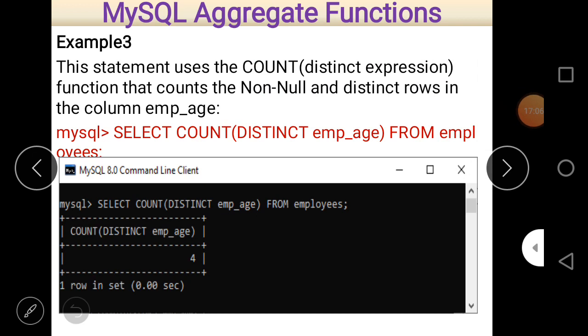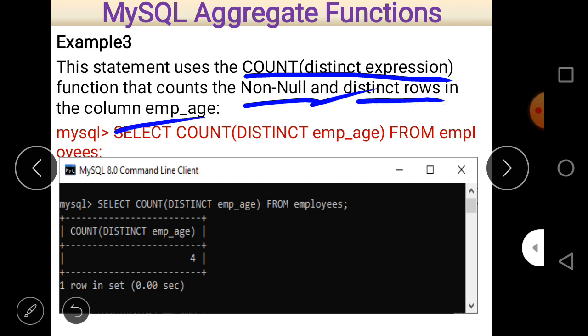Next, this statement uses the count distinct expression. The count distinct function counts the non-null distinct rows in the column. It is already explained in this lecture that whenever we put the distinct clause within the parentheses and after that give it an expression, it just counts all distinct rows. So no duplicate values are allowed, and null values are also not allowed. It considers only non-null values.